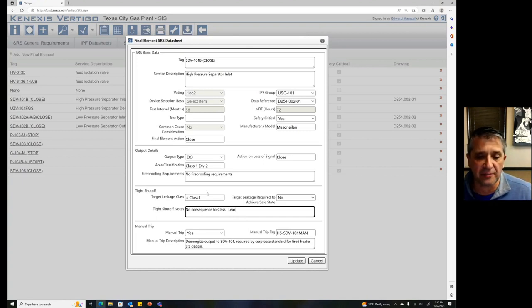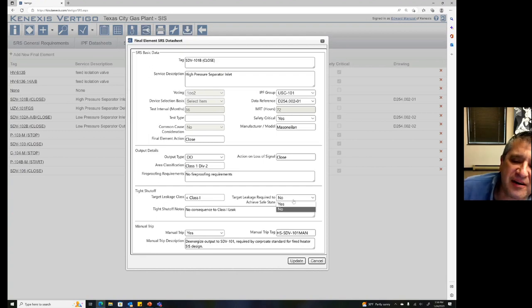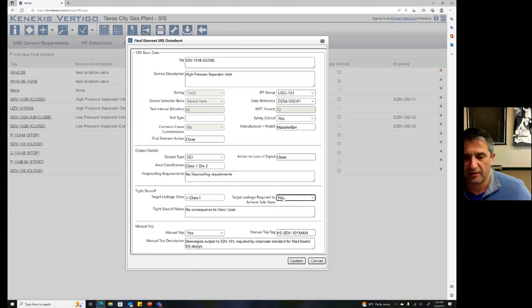So that gives you the ability to not only document what the required leakage class is, but how you actually came to that decision. And then also, there's another flag here that says, is the target leakage required to achieve a safe state? Well, no, because it's less than class 1. But there's a more important reason why this field is here.